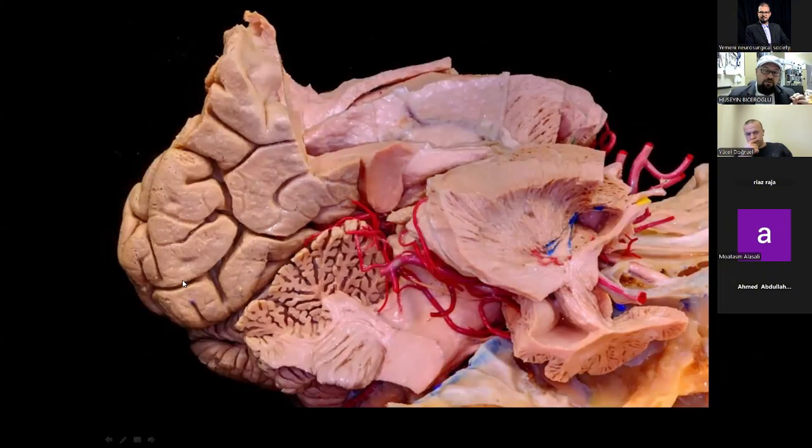This is the calcarine sulcus. This is the parieto-occipital sulcus. Now, the corpus callosum is cut. The cerebellum is preserved in the left part. The right cerebellar cortex is retracted, gotten rid of. And now the right part of the temporal lobe can also be seen. Now, this is the amygdala, and that part is the head of the hippocampus.